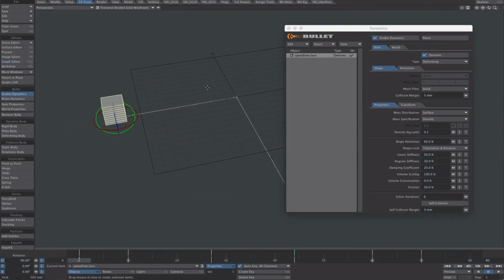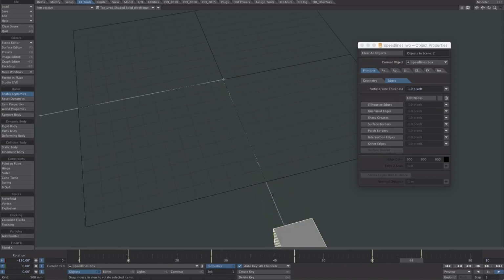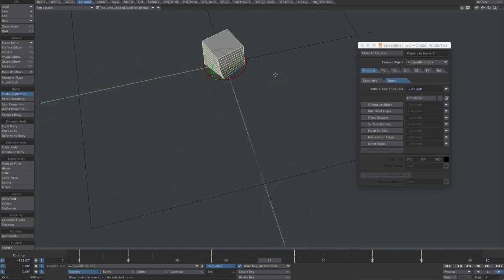Welcome to layout. So to speed things along, I've animated our box a little bit and I've added some bullet. So these are my bullet settings. I've only really played with 5 settings: shape retention, shape lock set to translation rotation, and these 3 below it, which, well, it just adds a little bit of personality to the box for no extra effort.